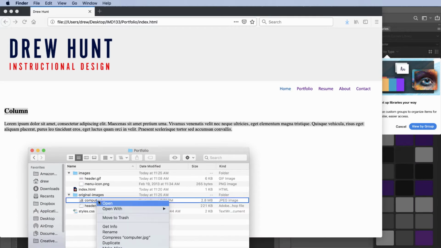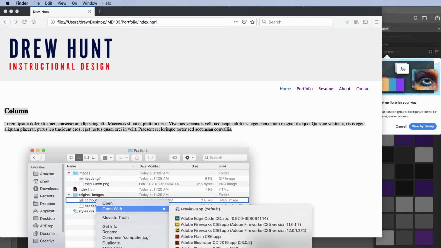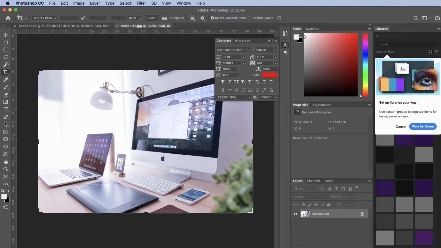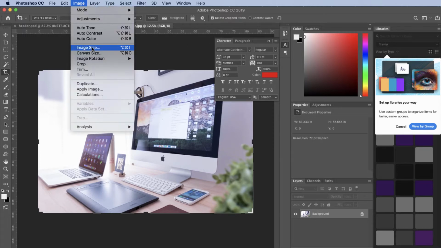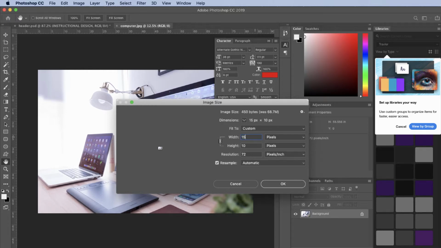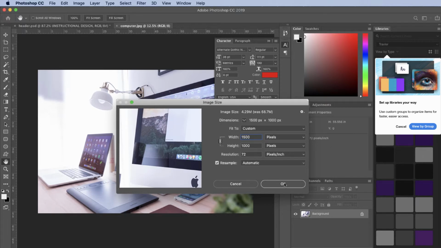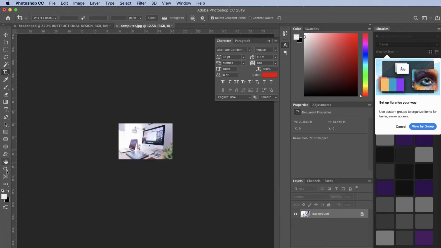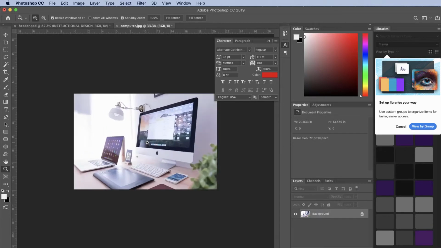So I'll go ahead and right click on computer. I'll do an Open With, and I'll just use my Photoshop CC 2019 here. And you can see it is way too large. It's displaying at 12.5% right here. So first thing I want to do is go ahead and downsize it. So I'm going to go to Image, Image Size. And resolution is fine, but let's make it something that'll fit a little bit better into the website. So let's do a 1500 by 1000. Click OK. And let me zoom in on this so you can see it a little bit better.